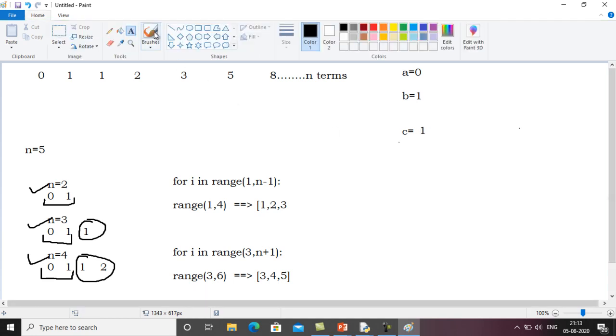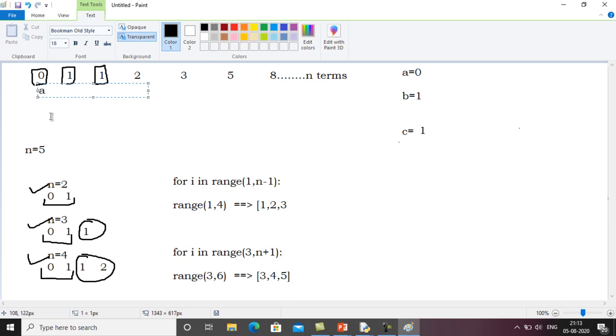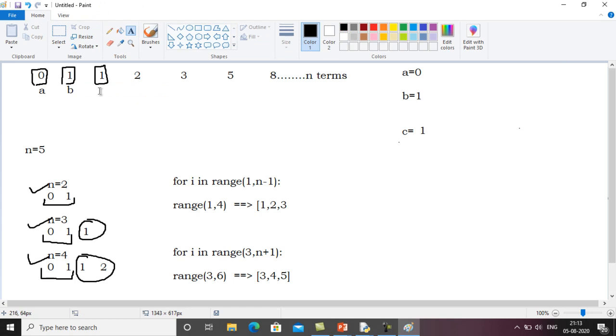Okay, so suppose the value of n is 5, so first 2 terms 0 and 1 are already printed. When this loop runs the first time, the value of c is obtained as 1, and we simply print the value of c as 1. So up to this time the 0 value is present in the variable a, the 1 value is present in the variable b, and when I add these 2 values, the 1 value gets stored in the variable c.